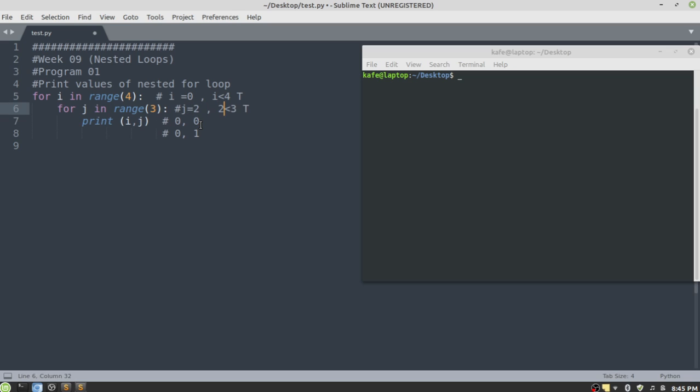Now the value is 2. 2 is less than 3? Yes, the condition is true. Come here and execute the statement again. It will display the current value of i, which is 0, and the current value of j, which is 2. After execution of this statement, go back to the inner loop, increment the value of j by 1 and check the condition. 3 is less than 3? No. The condition is false, so the statement will not be executed. From here, the control will transfer back to the outer loop.